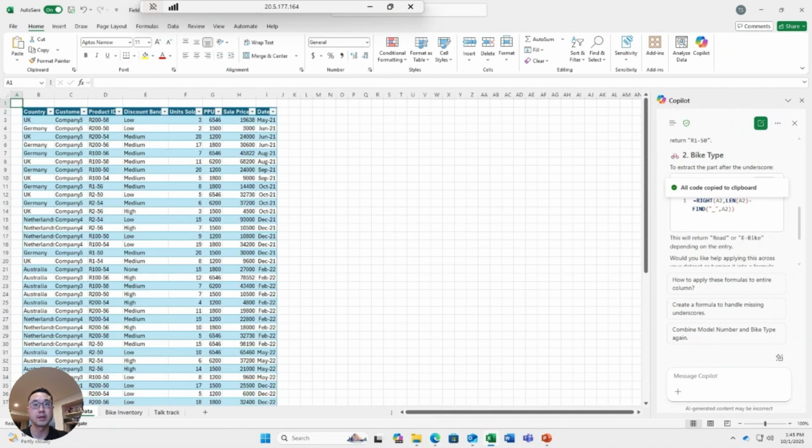Now, say if I need to go to the sales data tab, and I need to do a cross lookup and bring the bike type here for my complete analysis, I can also ask Copilot to do that for me. Note that the way I ask Copilot questions is like talking to a person in natural language.